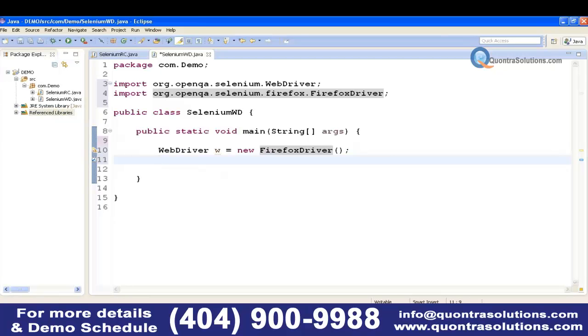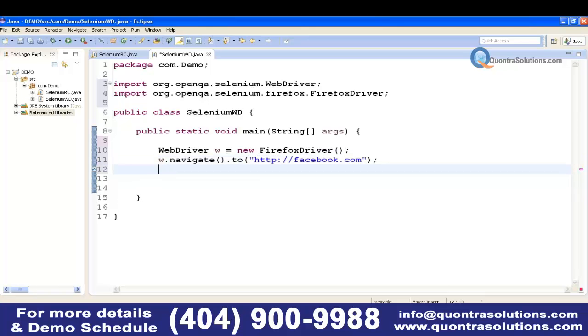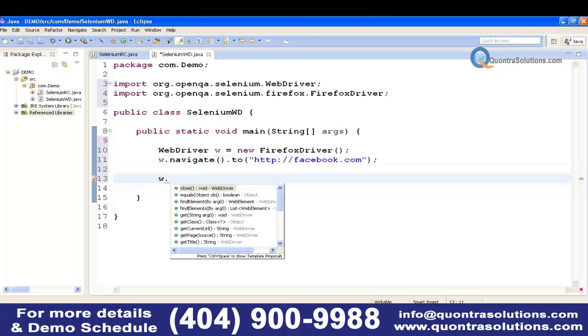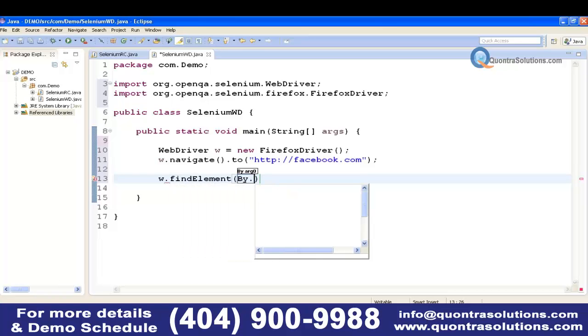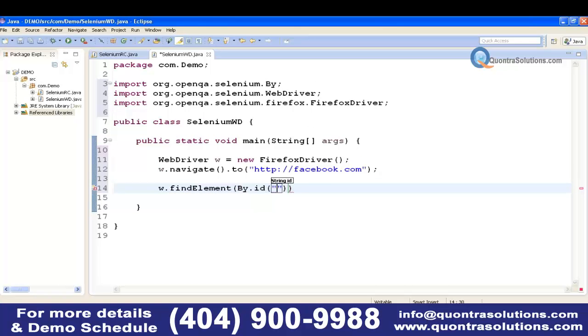Then what I will do, I like to go and open the application. I will say w.navigate.to, and I am going to put a comment saying http://facebook.com. Now I want to go and enter some value over there, in an edit box. I will say w.findElement of by.id of, I am going to provide the ID name as email, and then by using send keys method, I am going to enter some values. I will say testing 0 0 0 7.